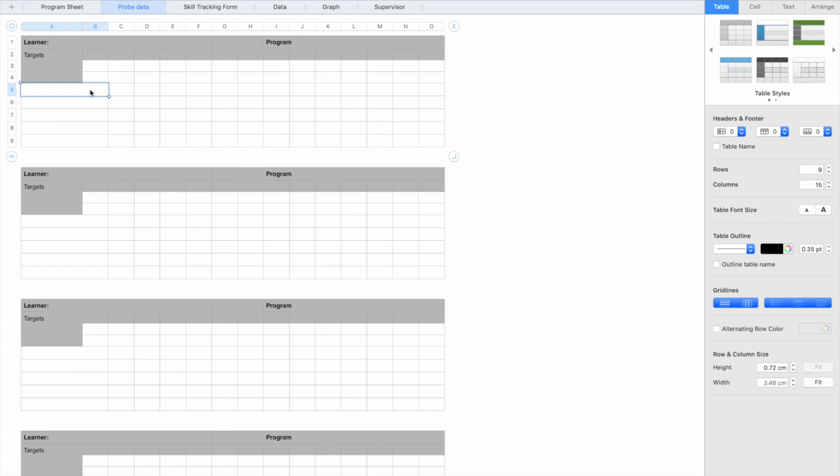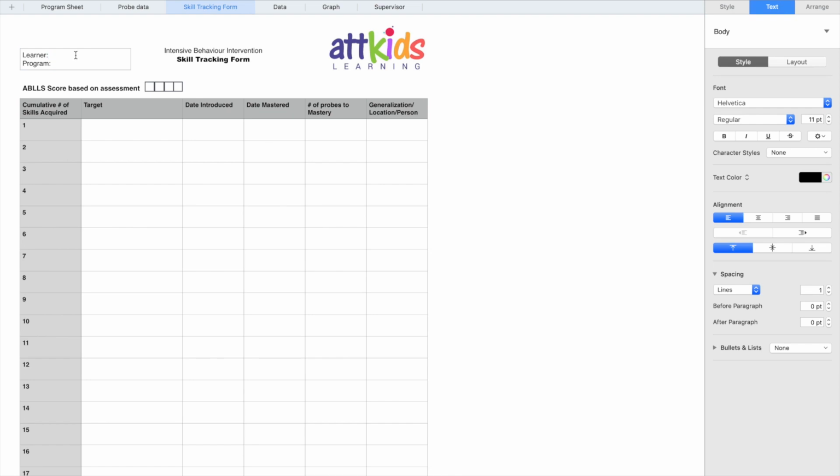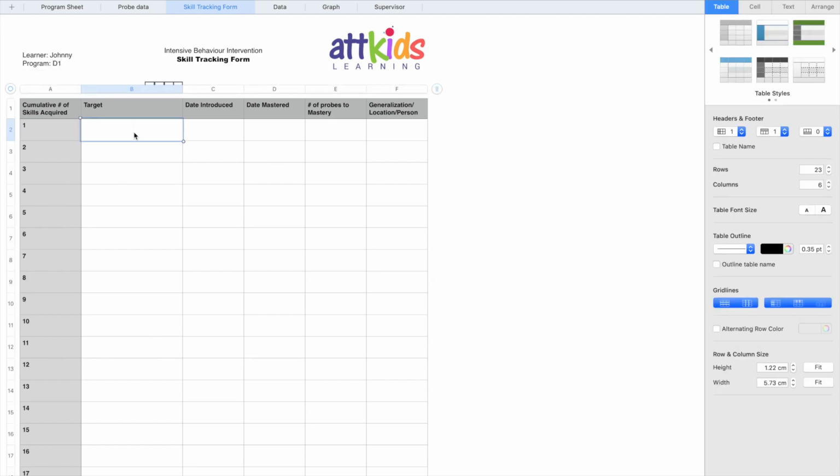But this is an example of one that's really easy to create. Here, I would write whatever the targets are. However, we don't know what the targets are just yet. So I'm going to go to the skill tracking form. Here I'm going to write the learner's name, and that it's a D1 program. So now, target selection. What do I select for this learner?